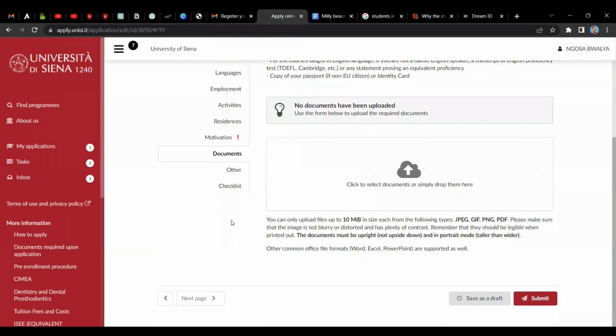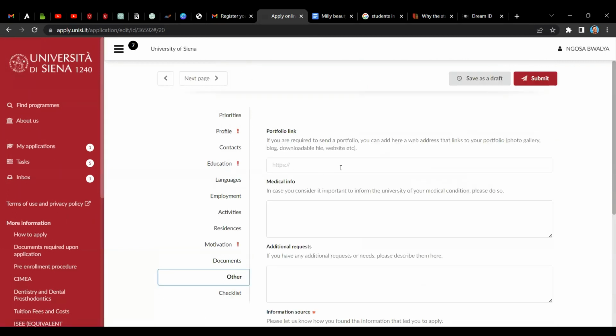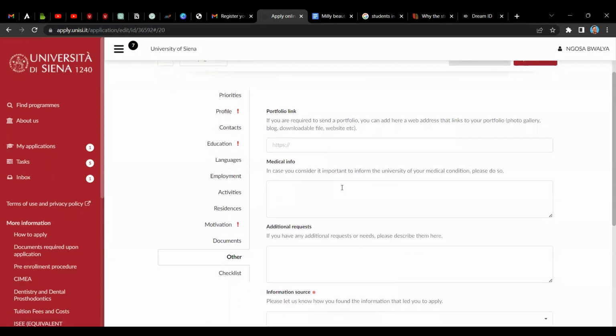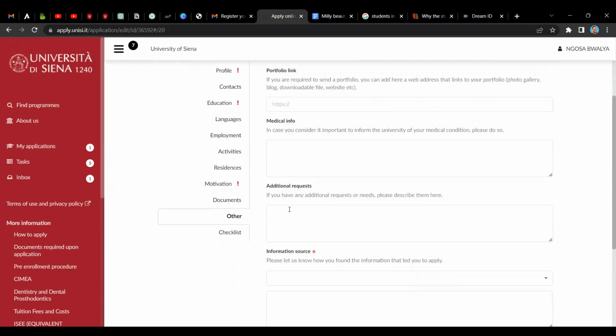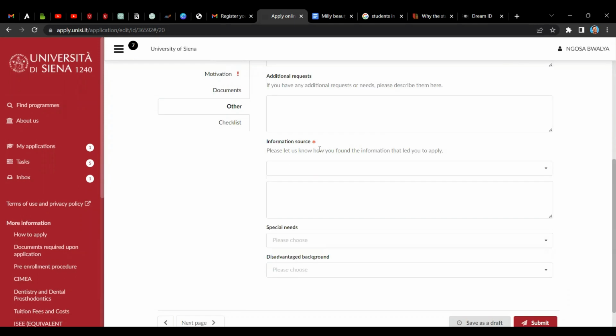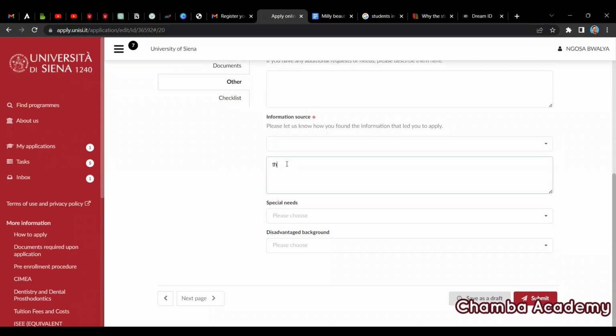The next option is others. So for those who have done, for example, computer science, and you have a portfolio, you can put your portfolio link. If you have any website, you can add that. And then if you have done any medical tests, if you have any additional requests, special needs, you can include that under the medical tests category. And then you can also insert how you found out about the program or about the university. In this case, you can say you found out through my channel.